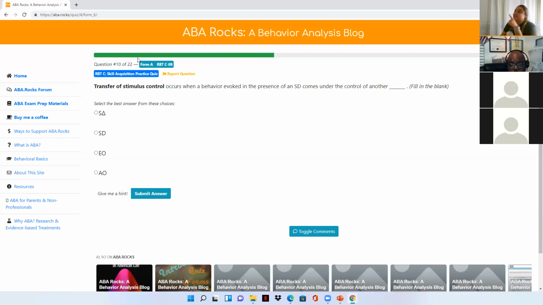Okay, I just told you this one. Transfer of stimulus control occurs when a behavior evoked in the presence of an SD comes under the control of another SD. You got it. Stimulus transfer is the process of transferring stimulus blank from one set of antecedent variables to another, typically using prompting and prompt fading.